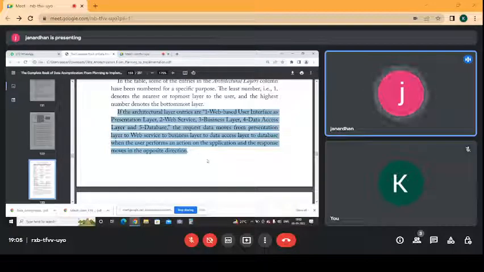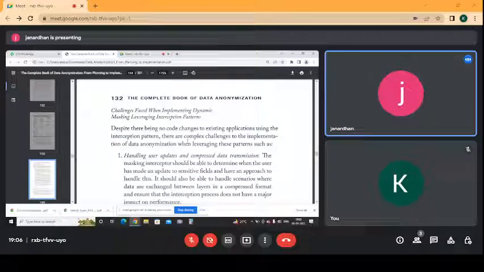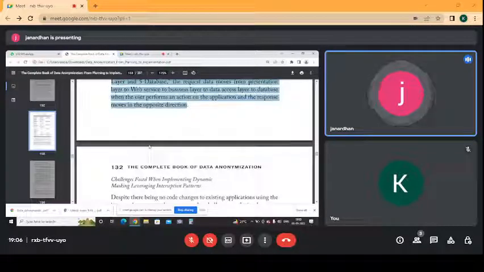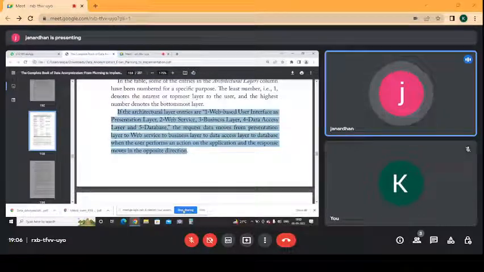Suppose the application user sends data, that will be transferred from layer 1 to layer 2, layer 2 to layer 3, layer 3 to layer 4, layer 4 to layer 5. That is the database. If one user sends a request for data from the database, the database gives the reverse response in the opposite direction also. These are the things that happen here. I want to stop here. We will discuss the remaining things in the next class.